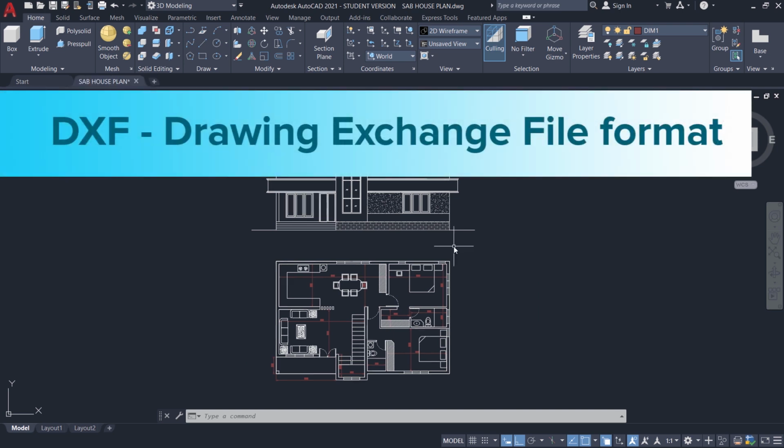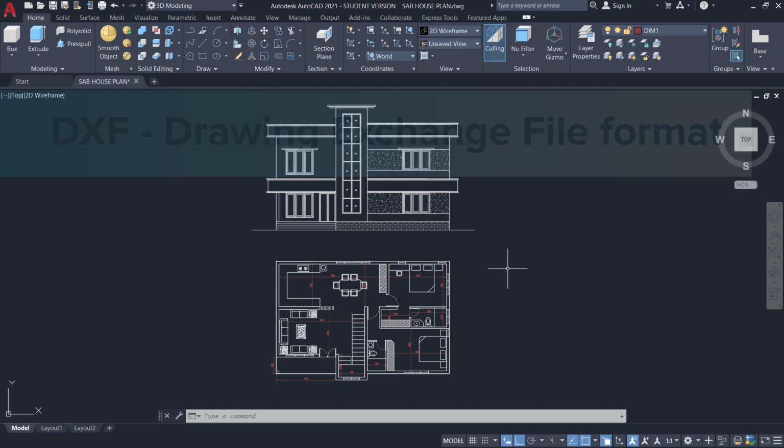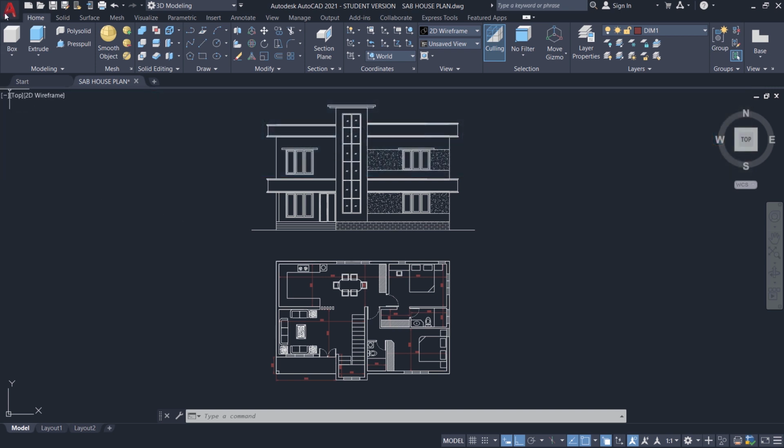DXF stands for Drawing Exchange File Format, and it is developed by Autodesk company, who has actually developed AutoCAD software in 1982. You can save a drawing file in DWG or in DXF format. DXF is an exact replica of DWG, because of which you'll be able to open this DXF file in other applications to perform various activities such as structural design, analysis, etc. Anyways, let's save this drawing file in DXF format.